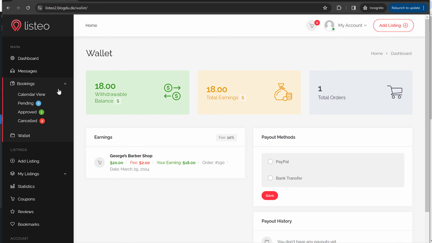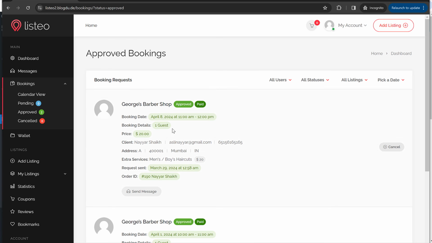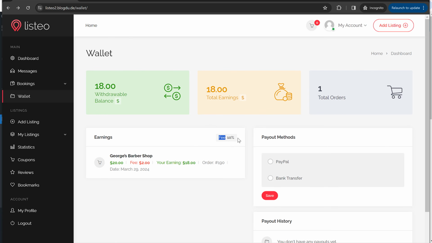Now most of the times when the customer is making payment through cash, this option is not displayed over here. The cash amount is not displayed, but if the payment is made through credit, debit card, PayPal or any other online payment gateway, then this will show here. So as you can see, the order amount was $20. If I go back to approved again, the order amount was $20, but 10% commission was deducted. And only $18 is the amount that this service provider will get.